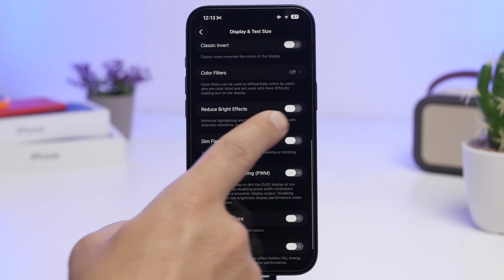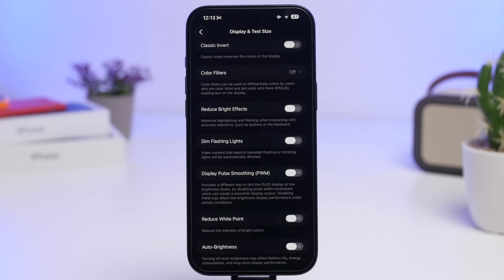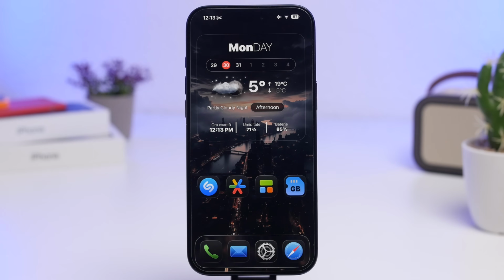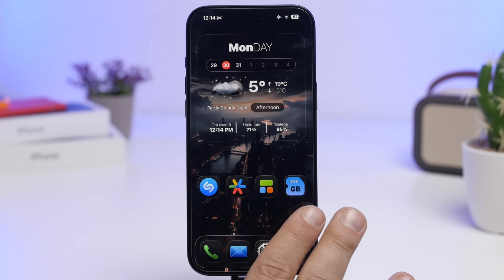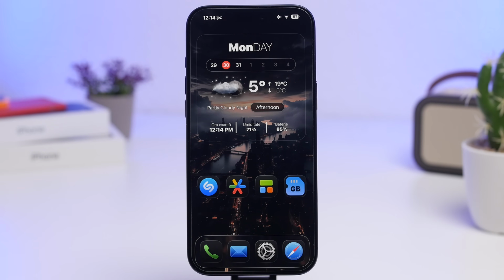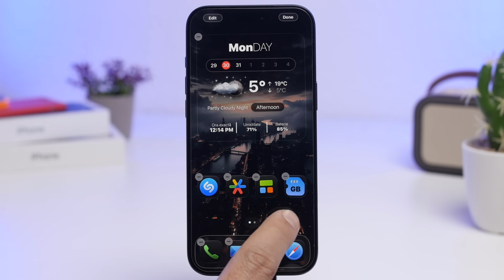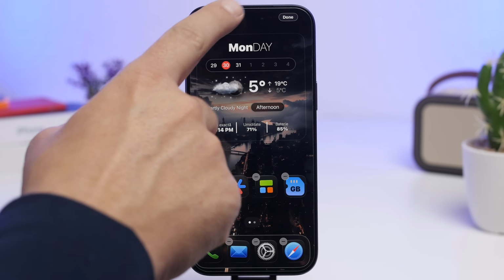You will have reduced bright effects, so it will reduce the bright effects of iOS 26. Otherwise, first off, just go ahead and set the wallpaper on the lock screen and home screen, of course. And then what I'm doing here is I'm just using one page. So we have this widget and these four icons, and then we have also four icons right here on the dock. So what you should do here is, first of all, once you have set the wallpaper, tap on edit.